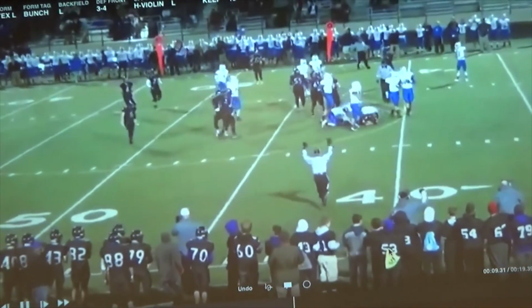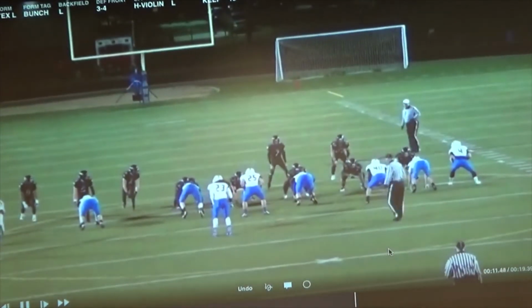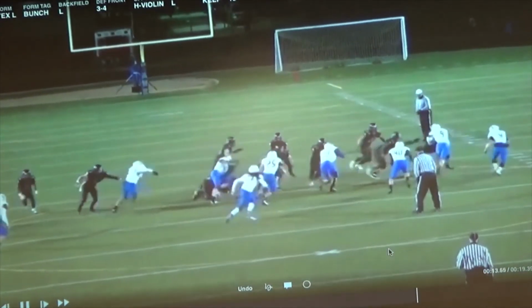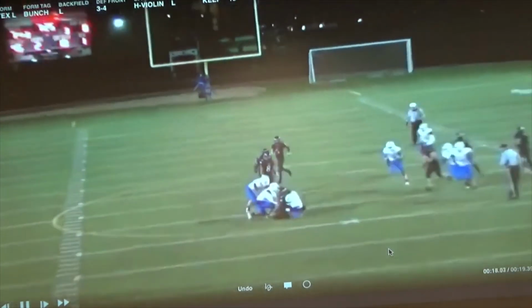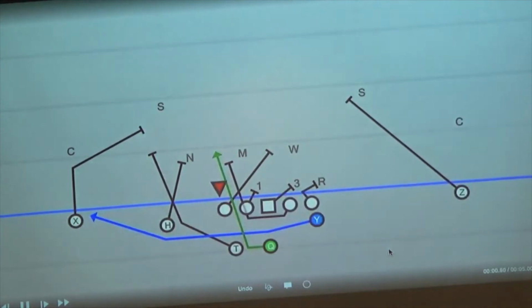Just another look, different way to run the same play. A big thing that I'm very big on is trying to find ways to recycle concepts and just give it a different look. And this one, by far, was versatile. Here, just giving the ball now to the tight end or the H-back.